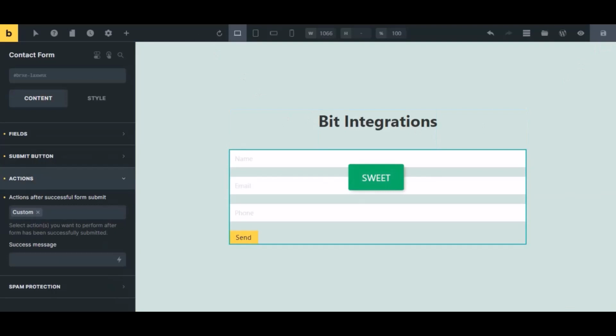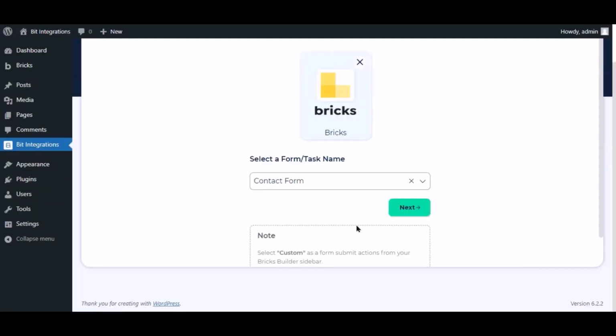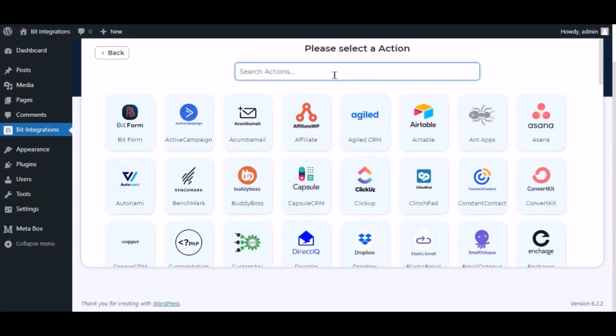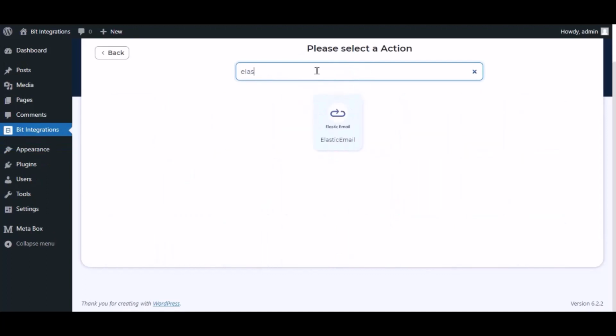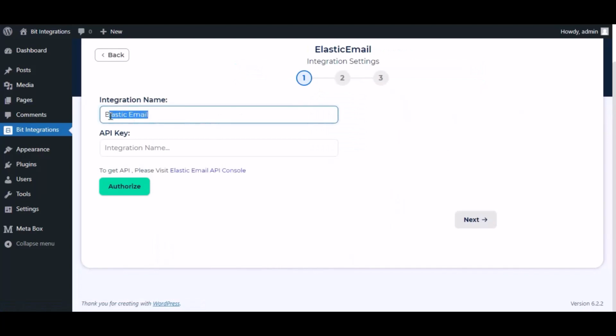Now navigate to the Integration page and select a form. Click Next. Now here, search and select Elastic Email. Here, give the integration a meaningful name as you want.